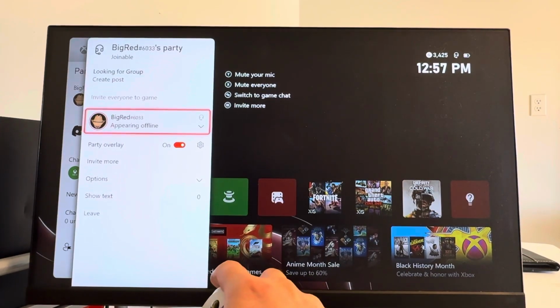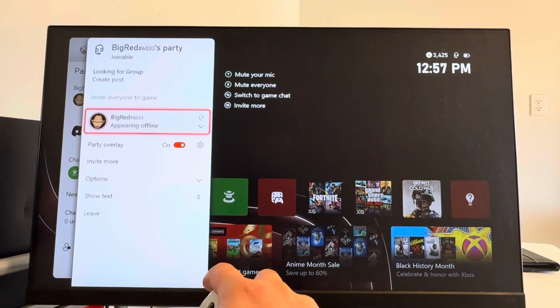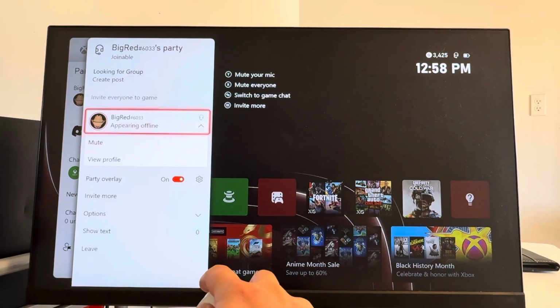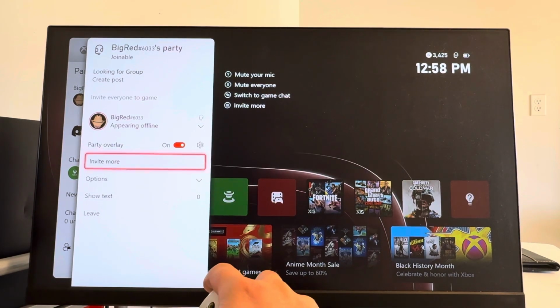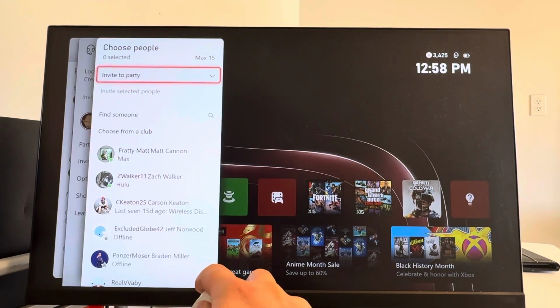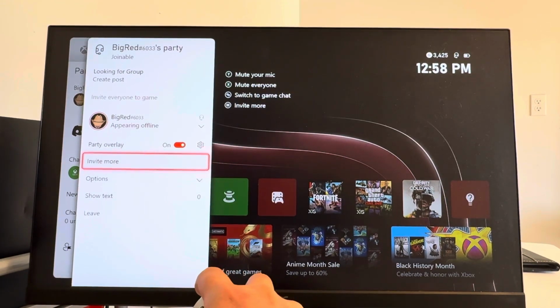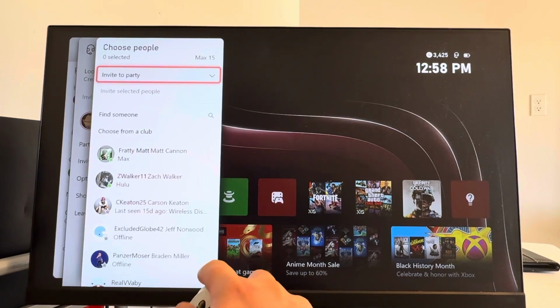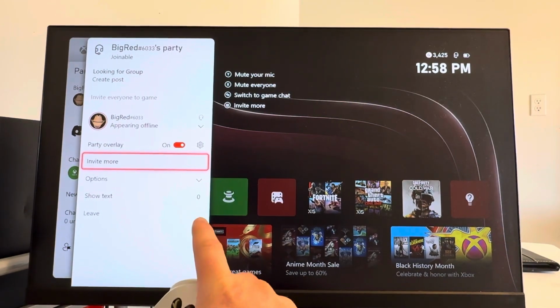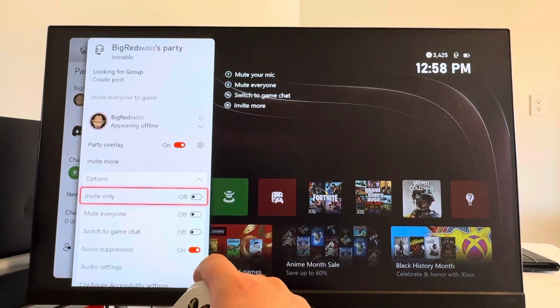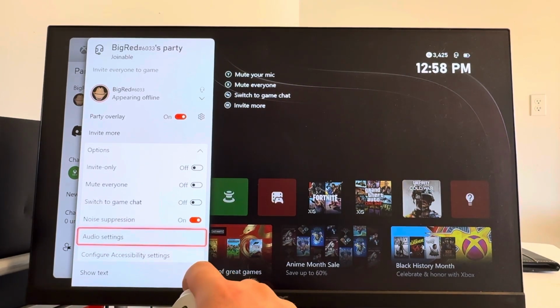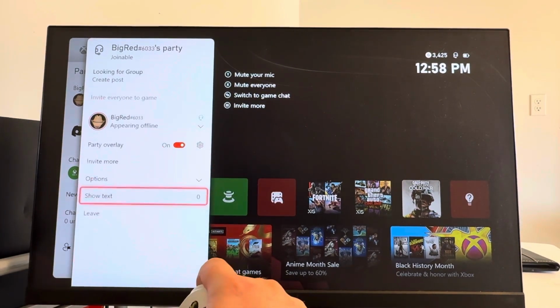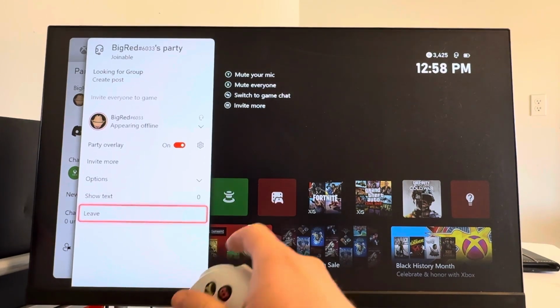And from here, you can invite people to your game up here, online or offline. Invite more. Yeah, you can go down and invite as many people as you want. You can invite people to your game, max 15 people. So I guess not as many as you want, but you get the gist. There are options like invite only and other things like mute, switch to game chat and stuff like that. Show text, or you can leave.